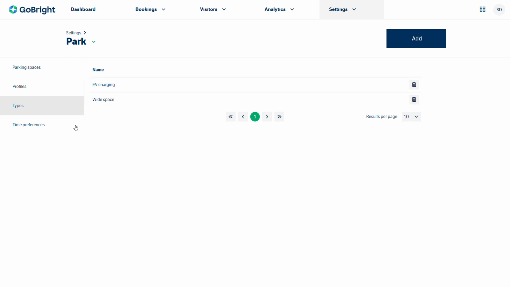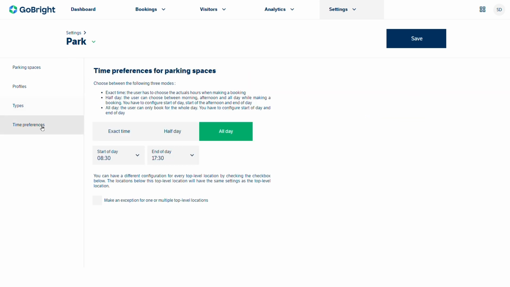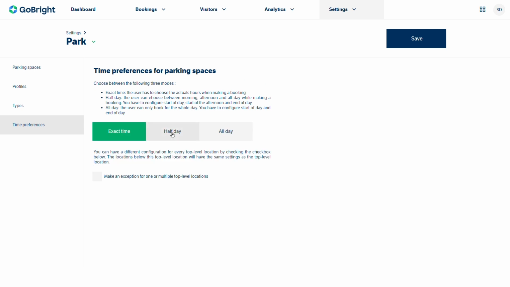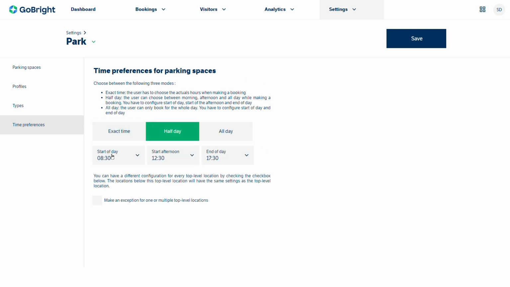How we book the parking may change. So if I go to time preferences, then do we want to do it as an exact time? Do we want a half day, in which case we're saying the start of the day, the start of the afternoon or end of the day? Or do we just want it as all day? Again, small changes that can be made after the original configuration.